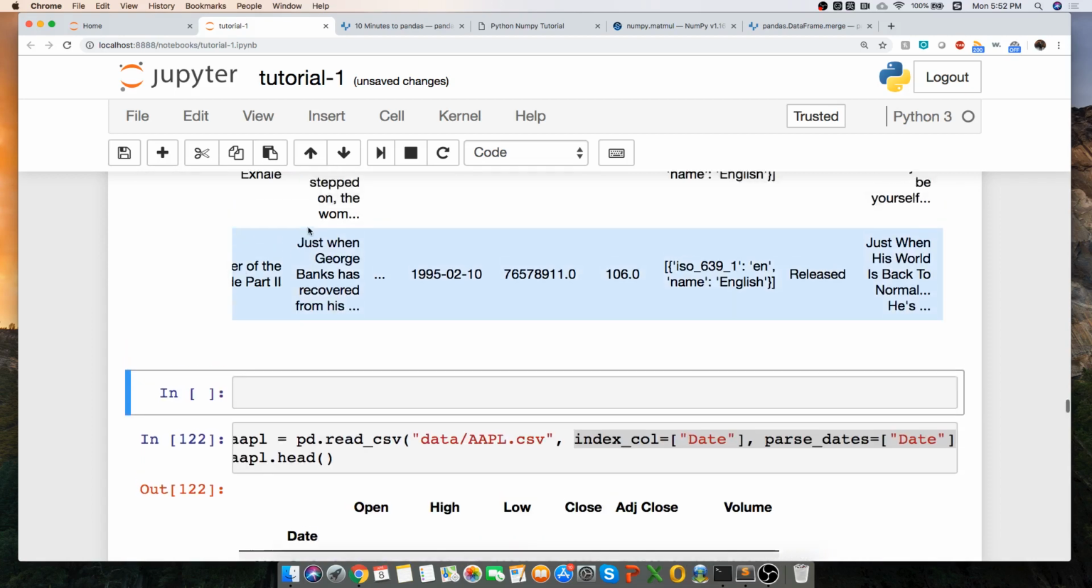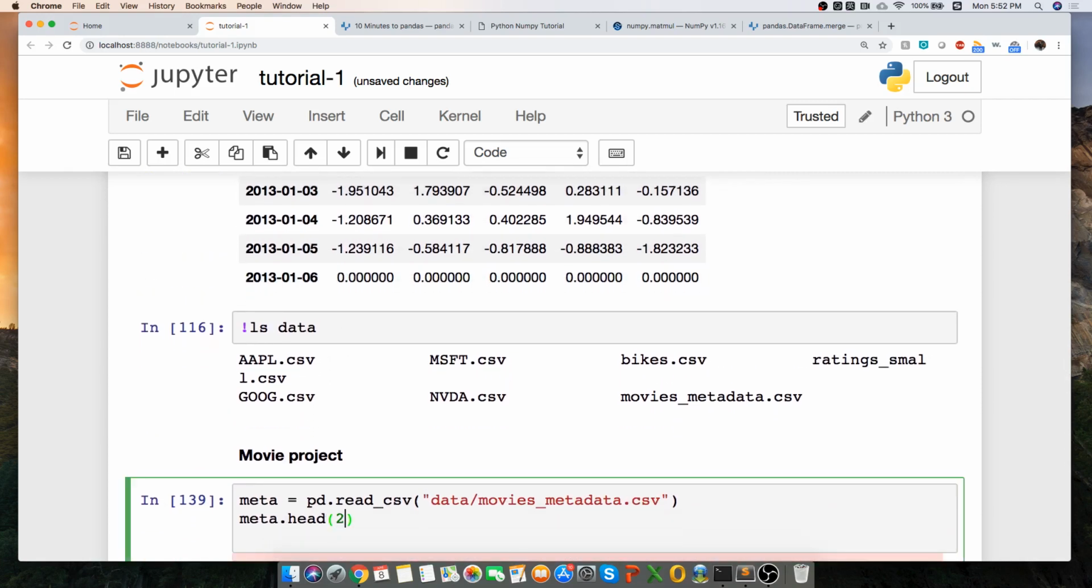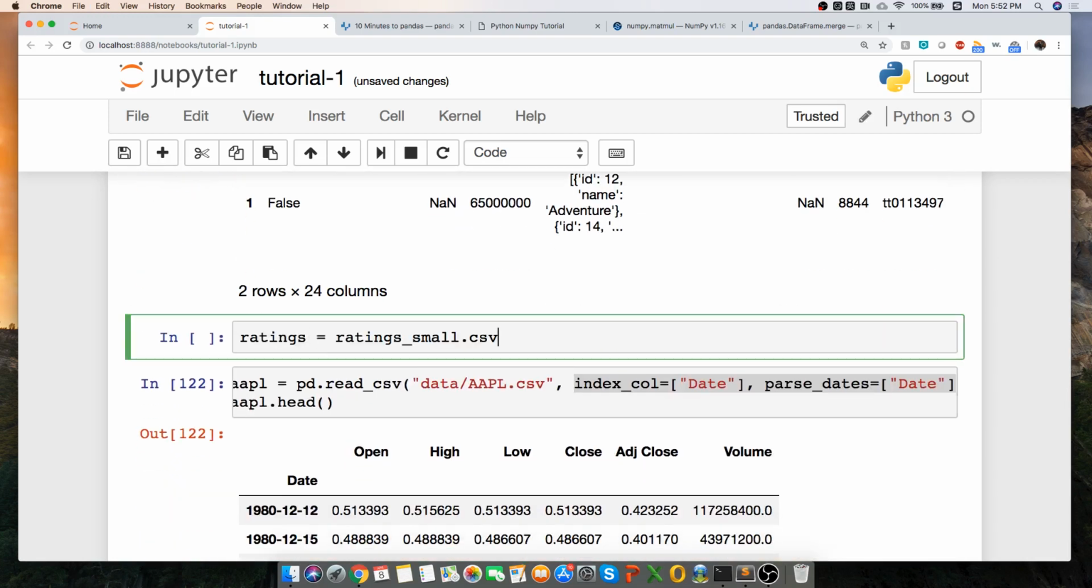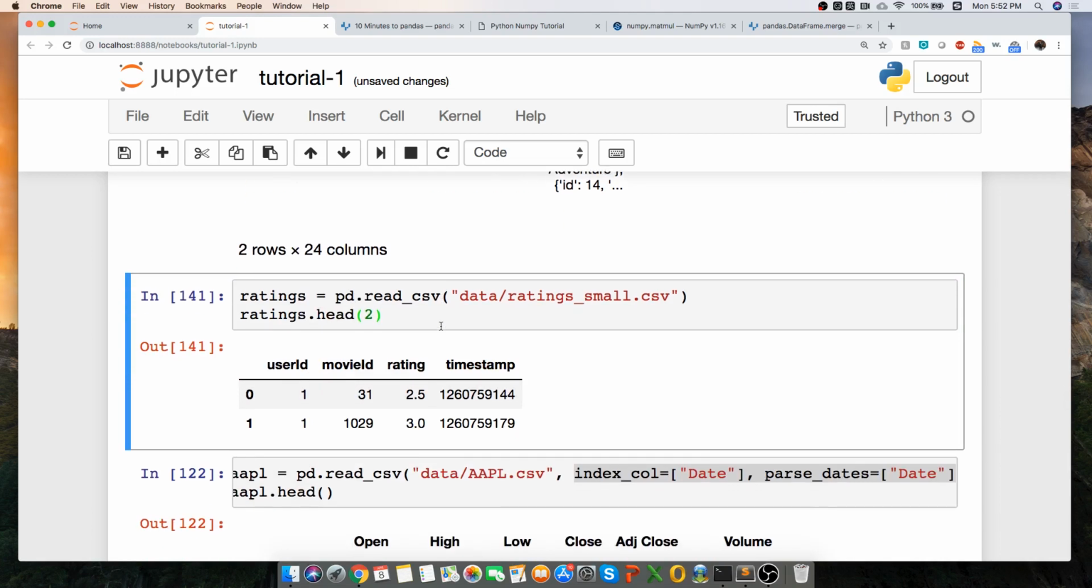And I have another file called, let's make it smaller, I'll just need 2 rows. And another file called ratingsmall.csv. It gives you all the movie ratings. Let's see what that looks like. Ratings equal to pd.read_csv data. Let's see ratings.head 2. It gives you such information. You have the ID of the movie, and you have the rating, and you also have a timestamp, and you know which user gives the rating.